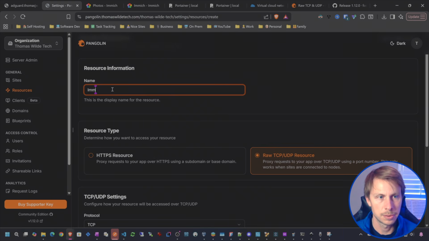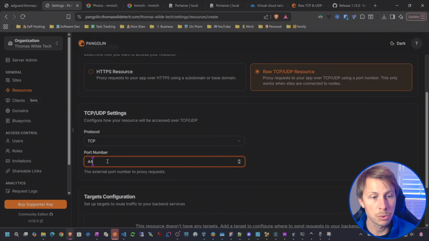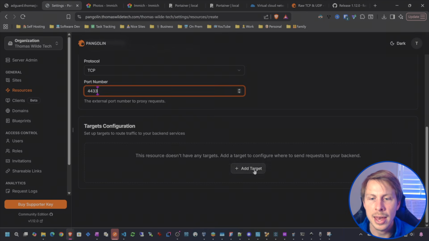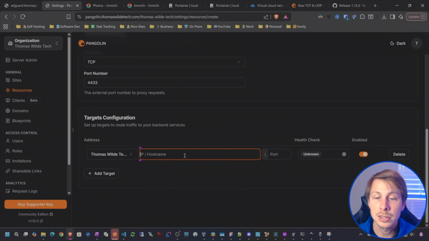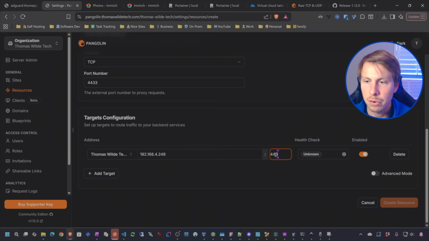And then let's add that raw TCP resource. So I'll call this image full encryption proxy. We're going to use the TCP protocol, and we're going to use that port 4433 that we configured in Traefik and opened on Oracle. And then we're going to add a target. So the first thing we can do is actually just route this directly to our reverse proxy on 443. So without even setting up proxy protocol, let's just go ahead and test this out. All right. This is the local IP address of my SWAG container. I'm going to go to port 443, and then we're going to create resource.